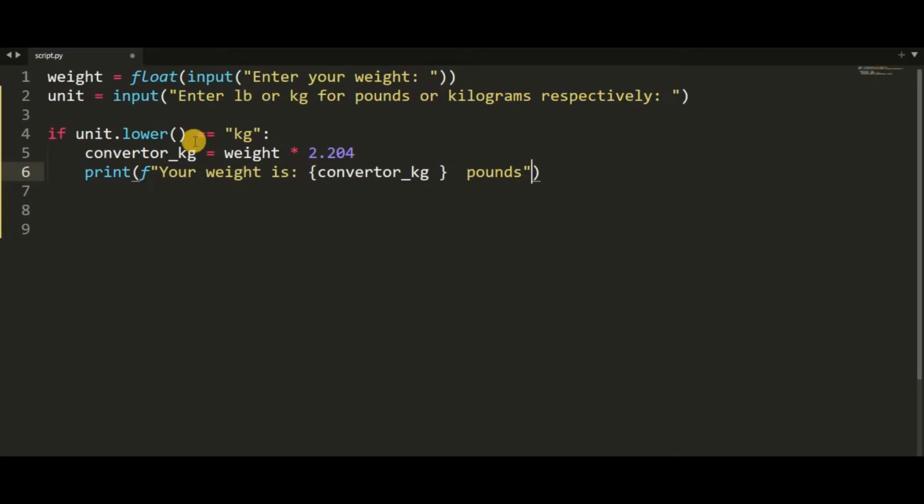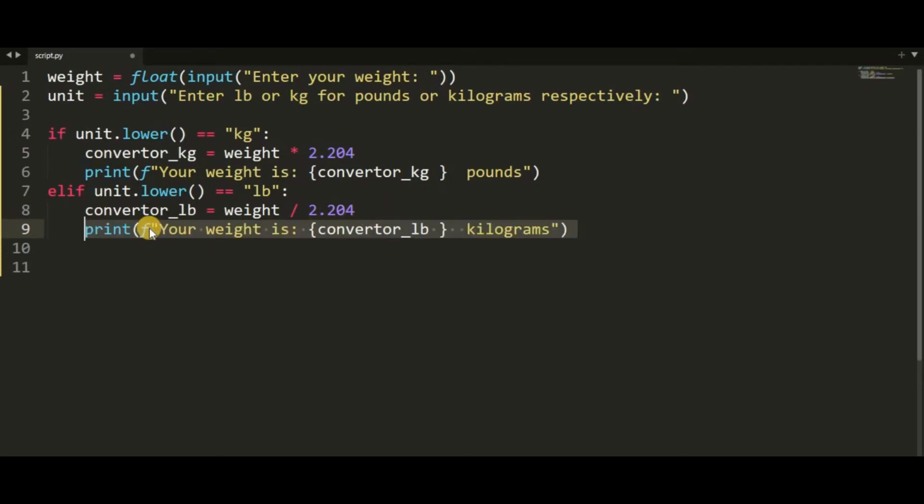But if the user inputted LB instead of kg, then we'll use the else if statement. So if our unit.lower() is equal to LB, then our converter variable, which is converter LB, which is also known as pounds, is equal to weight divided by 2.204, and we'll print our results onto our console using the f string to add the converter variable onto our print function.